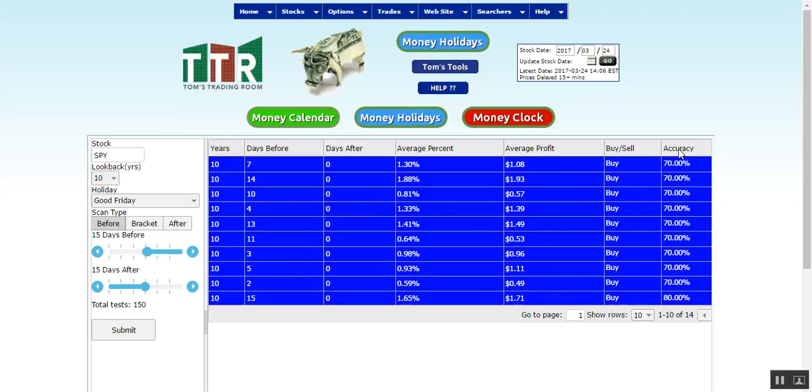So if you like this one down here, this is a 90% accuracy, well then let's just click on the accuracy column heading. Click on it twice for highest to lowest. So you get a 90% accuracy over the 6 days prior to Good Friday for the SPY. The average profit is $1.28.